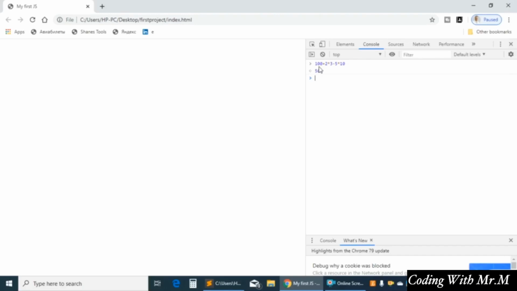So guys, in math, the rule is that multiplication always takes place before addition and subtraction, and JavaScript follows this rule as well. As you see here, firstly that was calculated, then 6, and then that's 50. 6 minus 50, that's the result, minus 44, and then after that 100 plus minus 44, that's the result, 56. So JavaScript follows this rule as well. So you can do more complex operations in JavaScript.